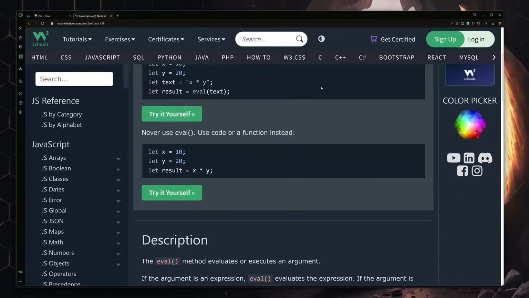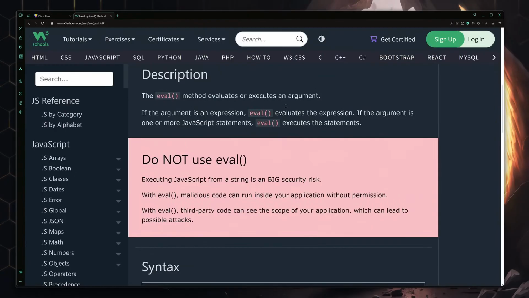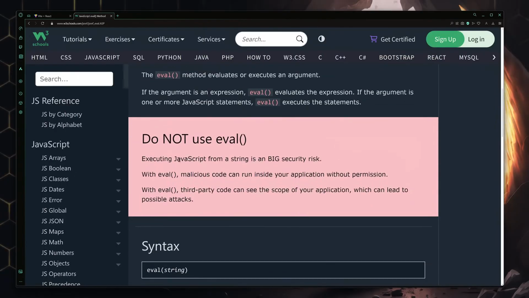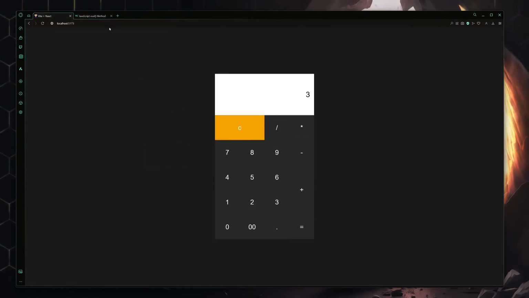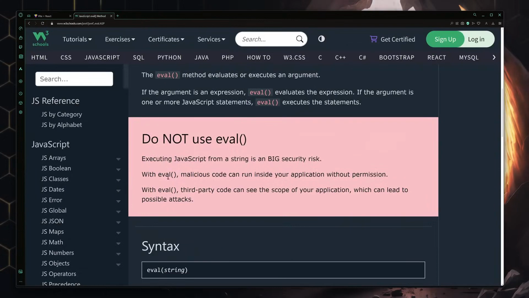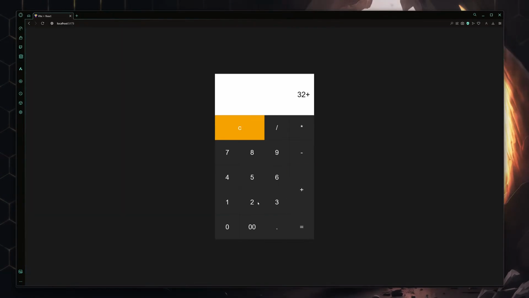Keep this statement in mind: executing JavaScript from a string is a big security risk. You are not allowed to use this eval method in production-ready apps. We are using it because we are only working with a simple calculator app, but you are not allowed to use the eval method on a bigger project, especially if you are working with some sort of a company or with someone else. Okay, so keep that in mind. So this is how our calculator works right here.